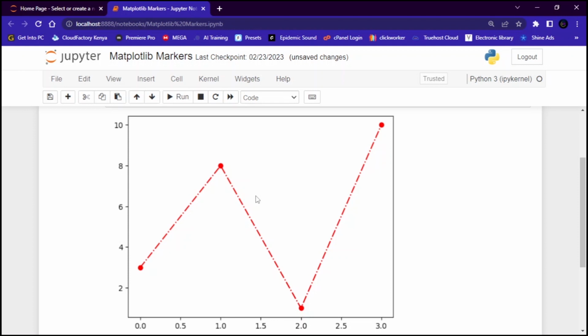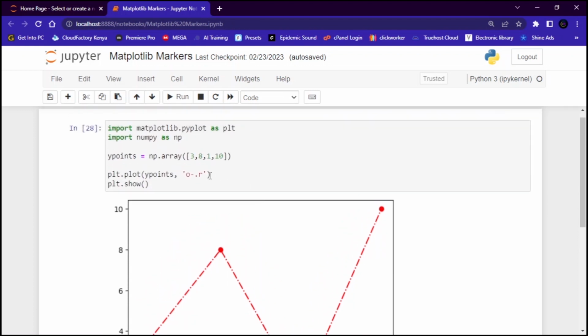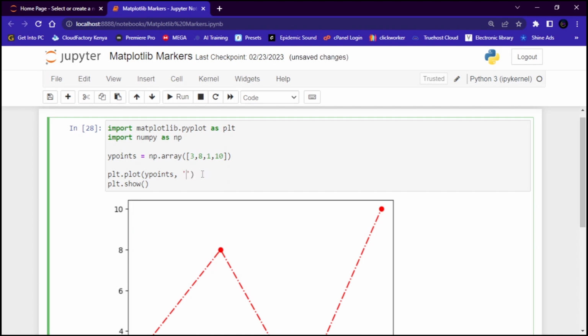Let me talk about the marker size. You can also choose to specify the marker size. So guys, basically you can use the keyword argument marker size, or the shorter version ms, to set the size of the markers. So for example, here, let me just first of all remove these arguments here.